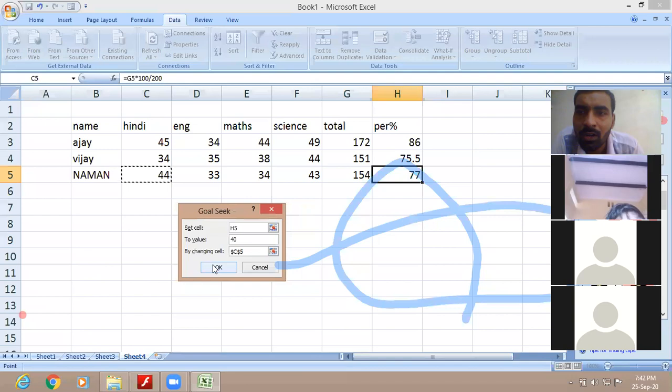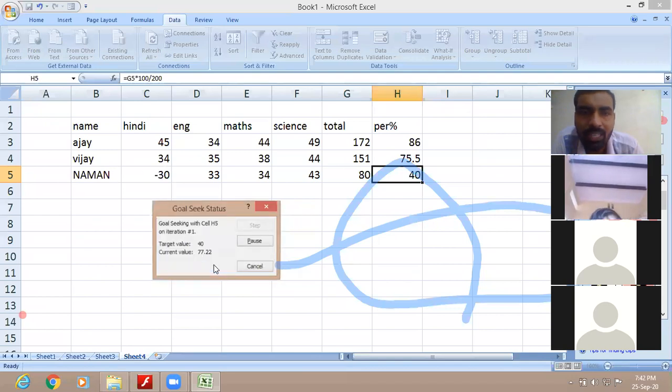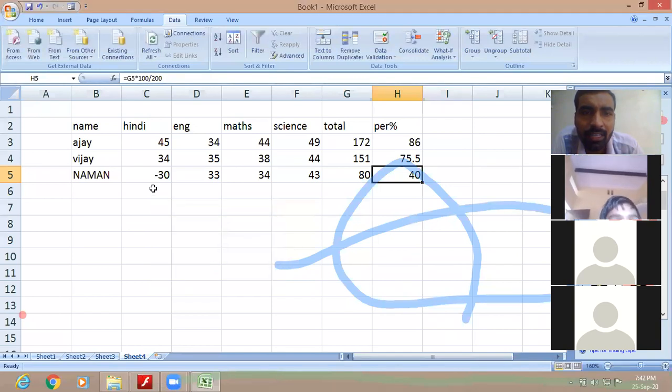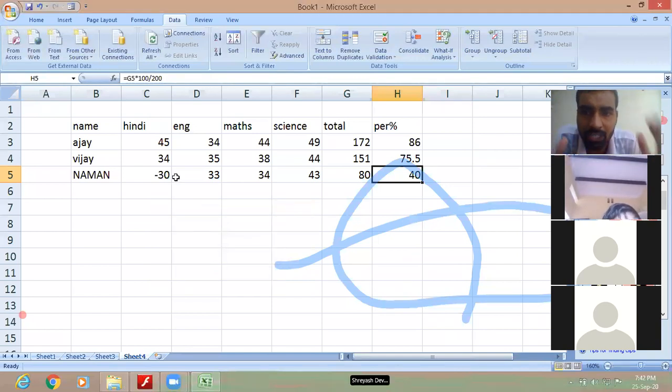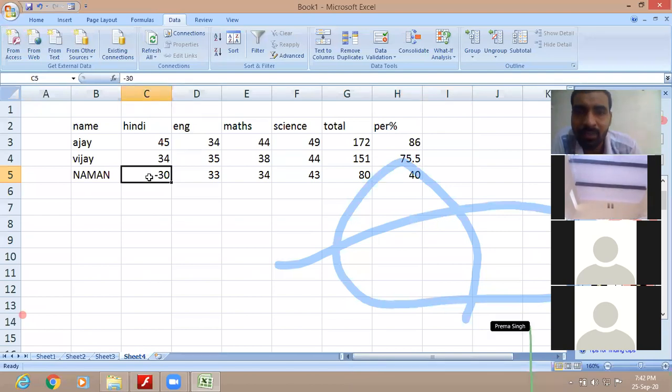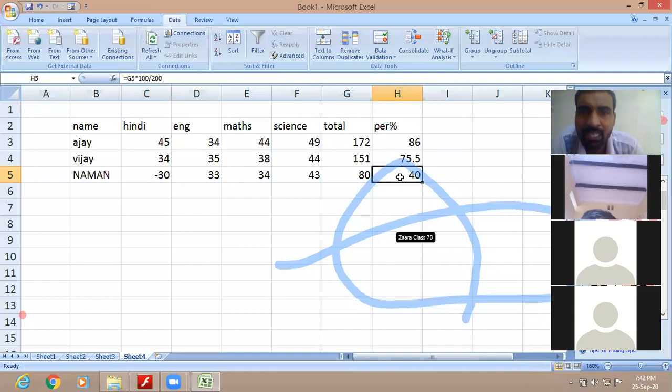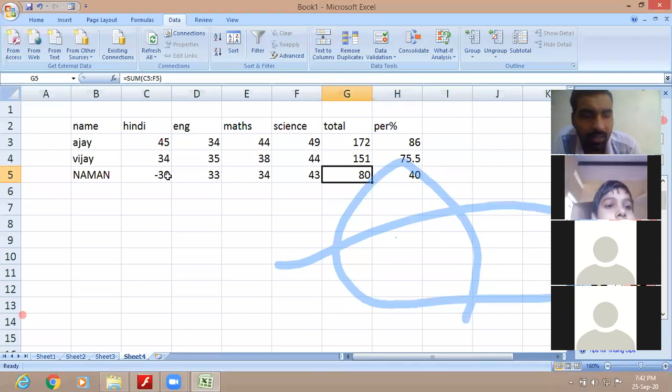Click on the OK button. Now you can see here, as we clicked on OK, the marks changed automatically. Everything changed. In Hindi, minus 30 marks came, and the percentage came to 40, and the total marks came to 80. Okay.